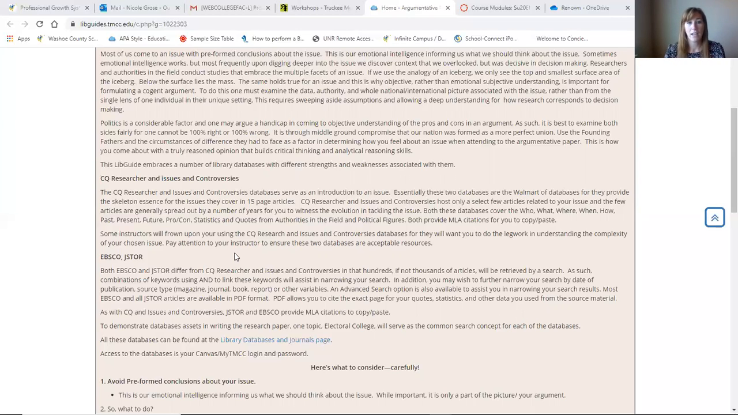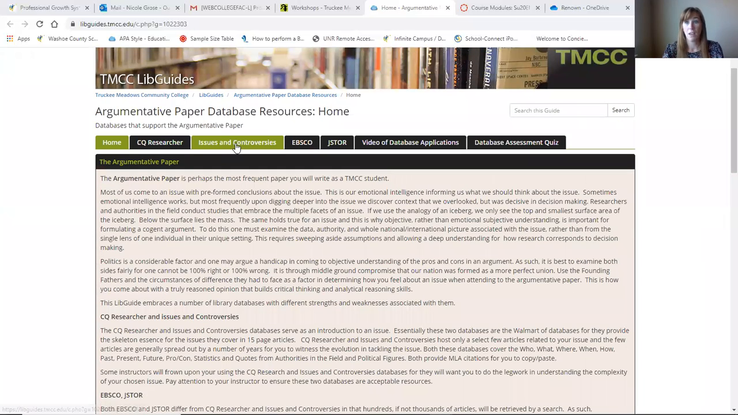So you might use, again, any of these, the CQ research and issues and controversies. And these ones are databases that serve as kind of an introduction. So if you're really not sure what your topic is, these might be a great place to start. You can actually click on these and just kind of try to get a few ideas. Or if you don't know much about a topic, you could look at them and see if you had any good ideas.